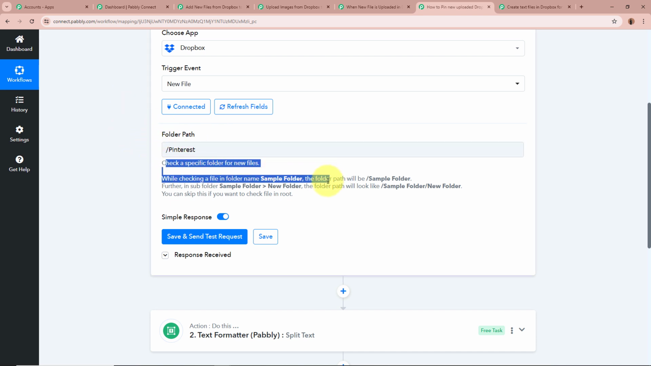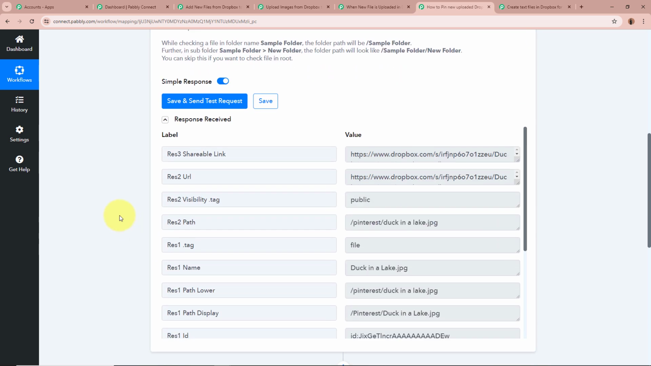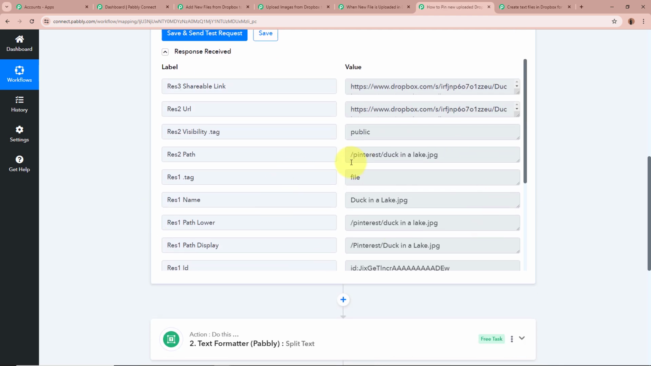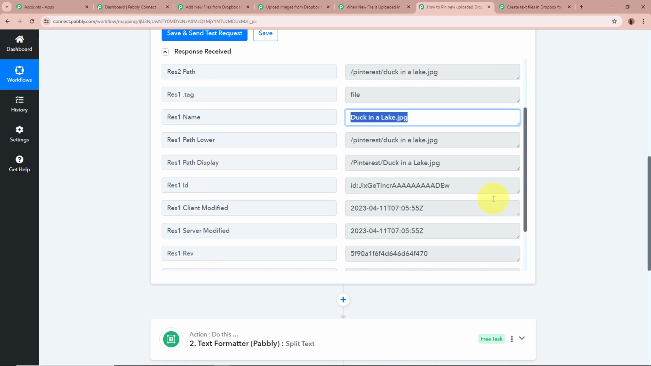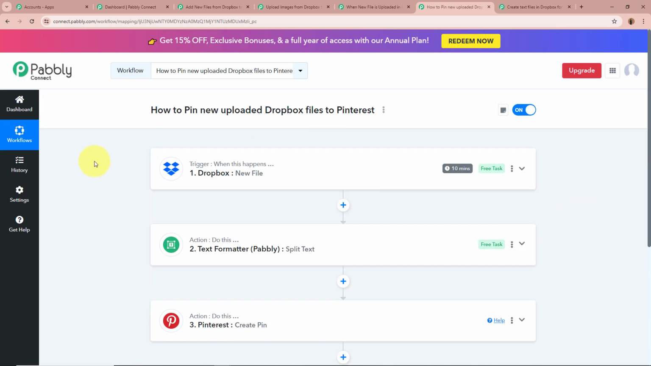Then after connecting Dropbox with Pabbly Connect, we have to set up our folder path. By following the steps given here below in the help desk, we have to set up our folder path. Okay, and as we're going to click on save and send test request button, we are going to receive a response like this. The file that was uploaded last in our folder that we have selected right over here is going to be captured in our response right over here. In the response, we're going to receive the URL, the name of the file, and all the other details. So as we have received the name of the file as duck in a lake .jpg, so this is the name of the file. So with the help of the files that we are going to upload in our Dropbox, automatically we are going to be creating a pin in our Pinterest account of those files.